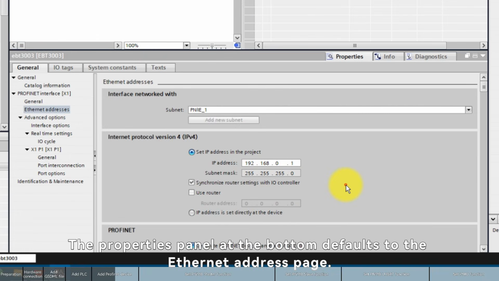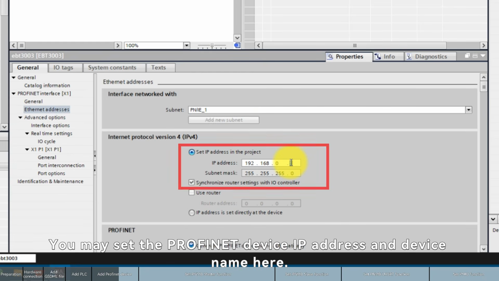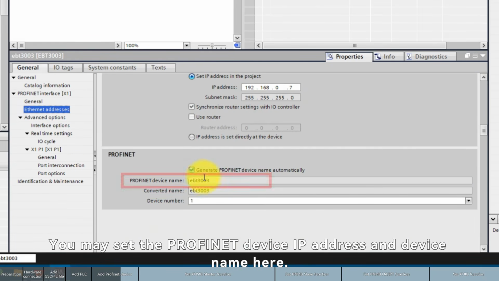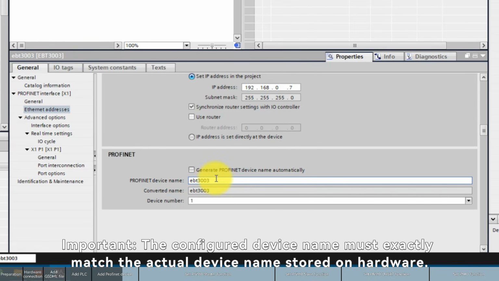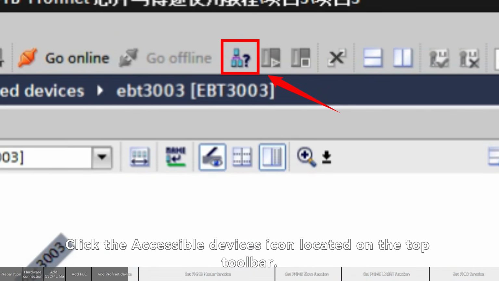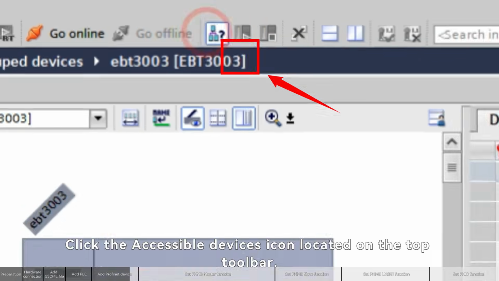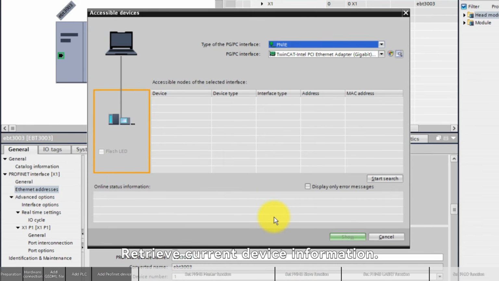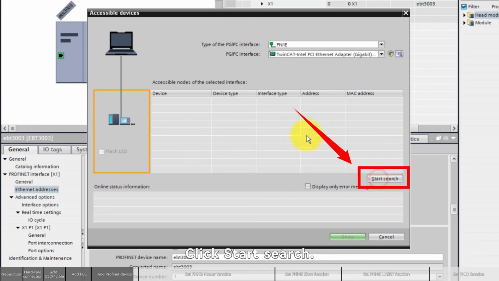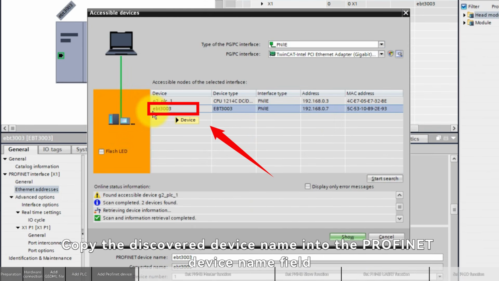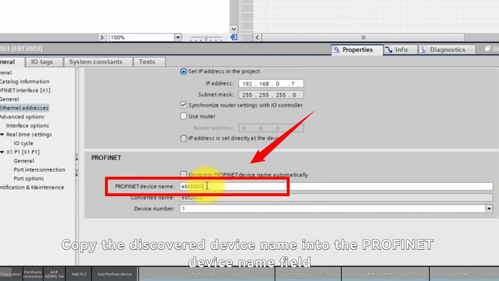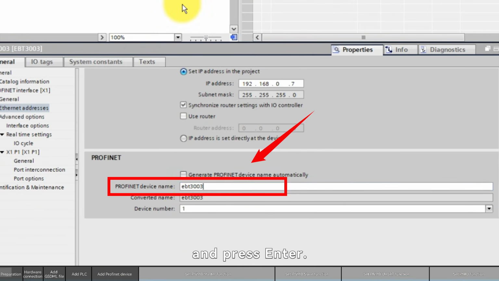The Properties panel at the bottom defaults to the Ethernet address page. You may set the PROFINET device IP address and device name here. Important: the configured device name must exactly match the actual device name stored on hardware. Click the Accessible Devices icon located on the top toolbar. Retrieve current device information. Click Start Search. Copy the discovered device name into the PROFINET device name field and press Enter.